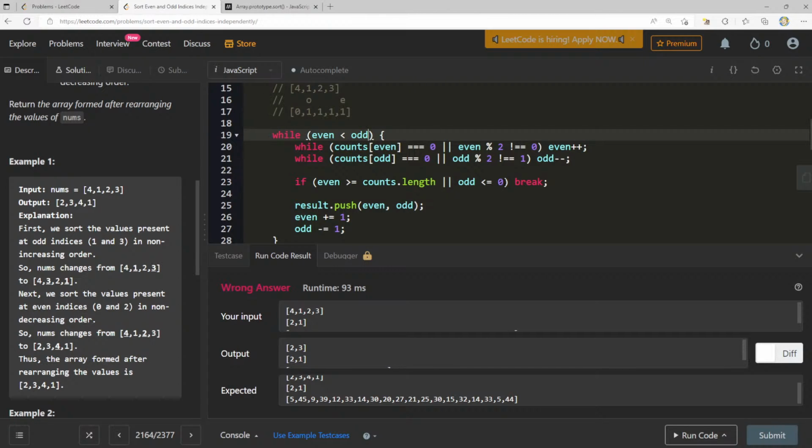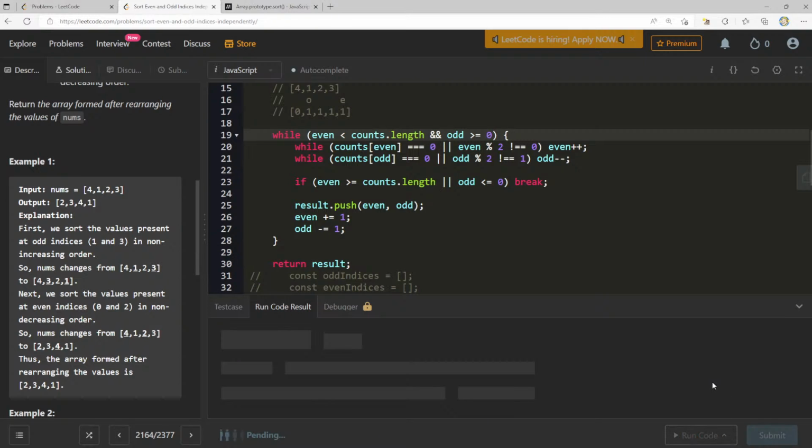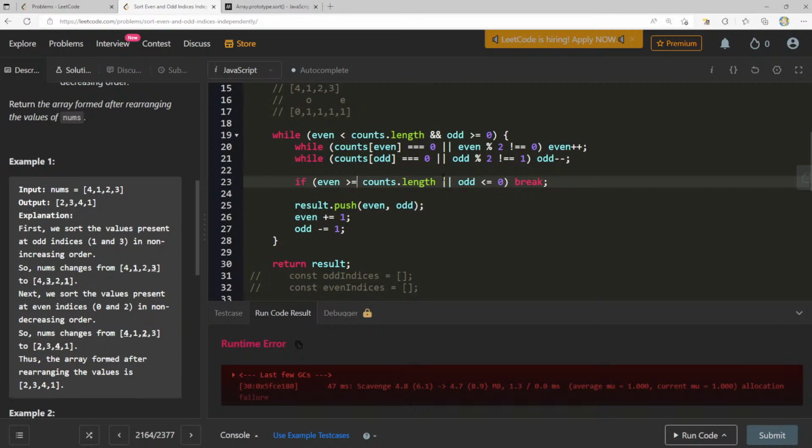Oh. No, I think this, while even is greater than, while even is less than counts.length, and odd is greater than or equal to 0. Let's try this. This is fun, man. This is like true LeetCode Live right here. While even is less than counts.length, and odd is greater than or equal to 0.